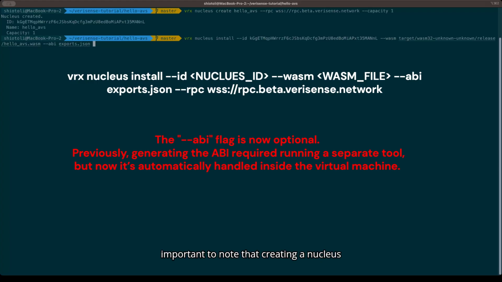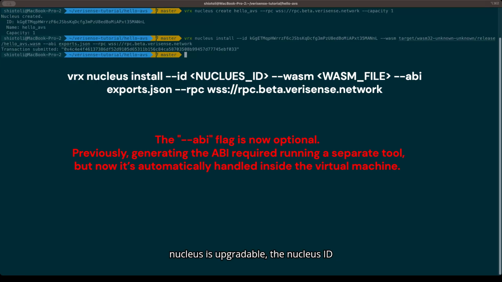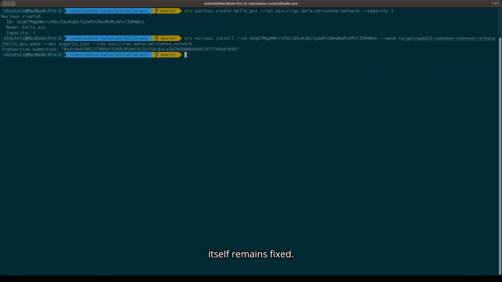It's important to note that creating a Nucleus and installing its executable code are two separate operations. When a Nucleus is created, the Verisense network assigns a unique Nucleus ID, which will be used for all future deployments and upgrades of this Nucleus. While the code of the Nucleus is upgradable, the Nucleus ID itself remains fixed.